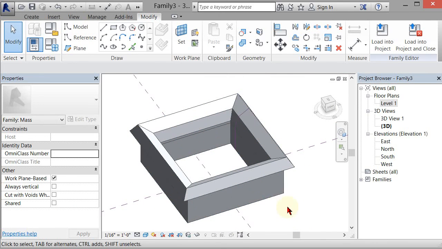When we come back, we'll look at it again and then load it into a family and adjust it. All right.